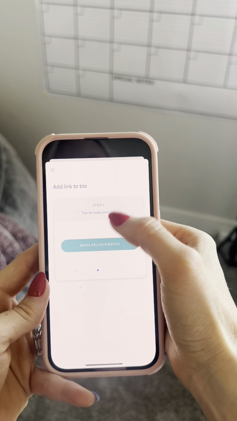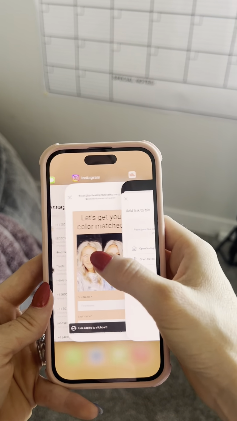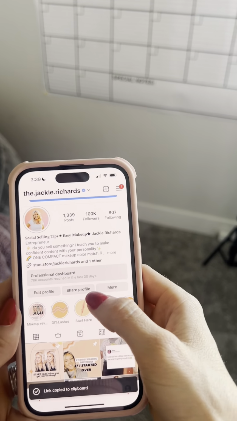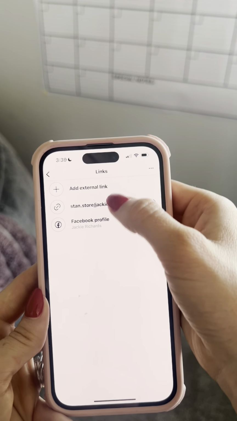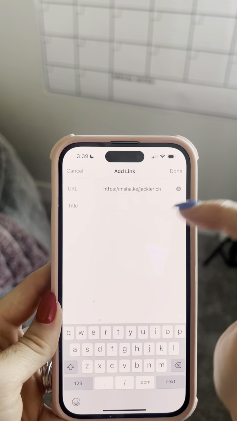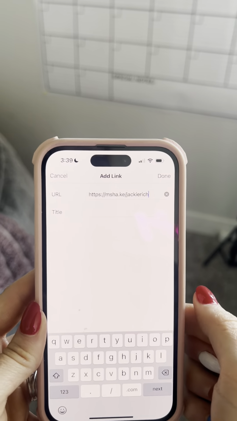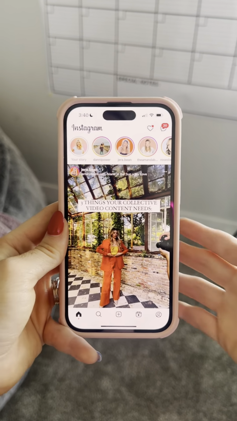And right there, you can just copy your link, tap on that, and it's now copied. Go back to Instagram. Inside Instagram, you can go to edit profile, and right here where it says links, you can add that link. So I'm just going to paste that right there, and that is my new Milkshake link in bio.